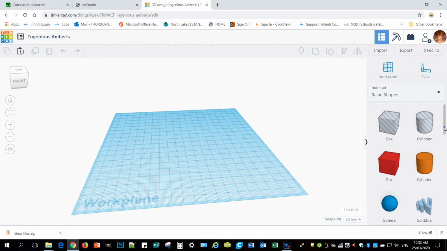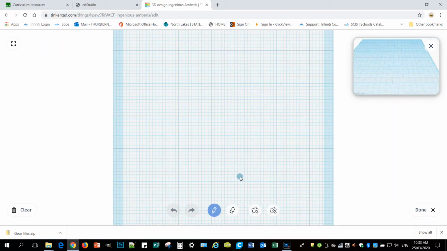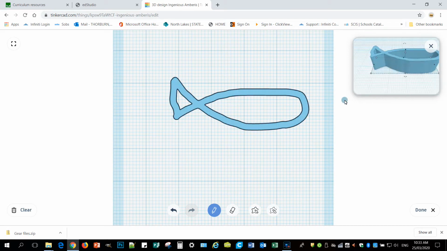The other things you might find here are scribbles and text. Now scribble, if I drag that across, to put something on the platform, all I have to do is hold the left mouse button and then drag it across. A scribble pops up like this, so maybe I want to draw a fish. Now if I leave my fish like that, it is an outline. If I want it to be a solid object, I have to colour this all in.